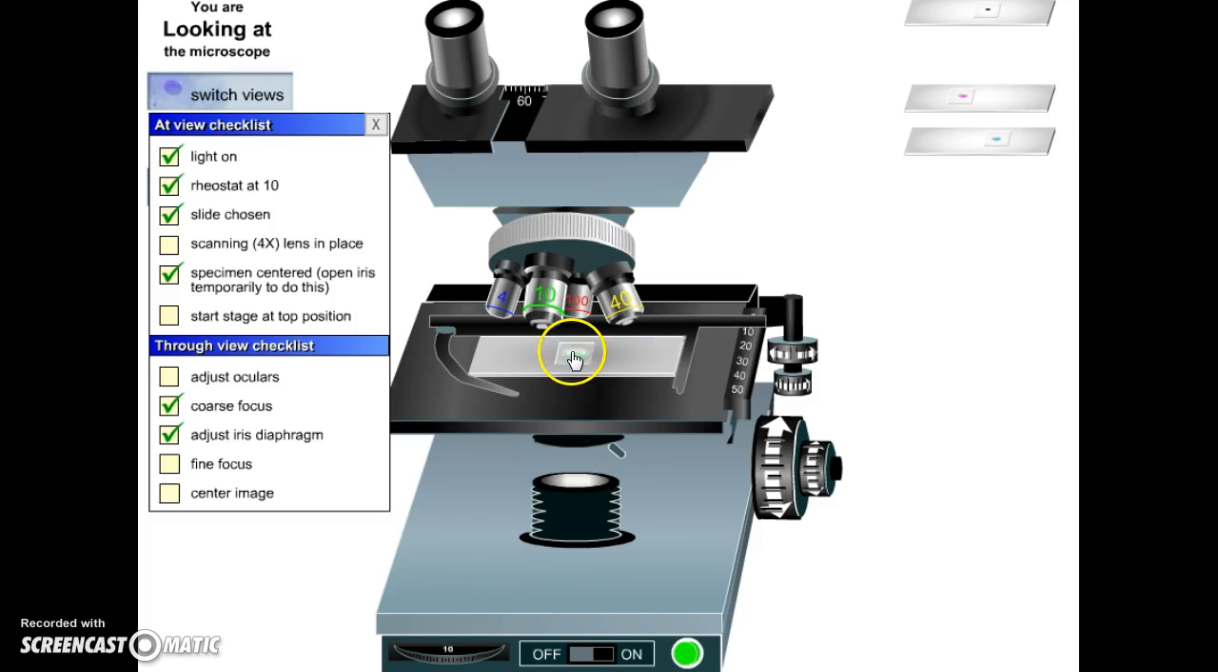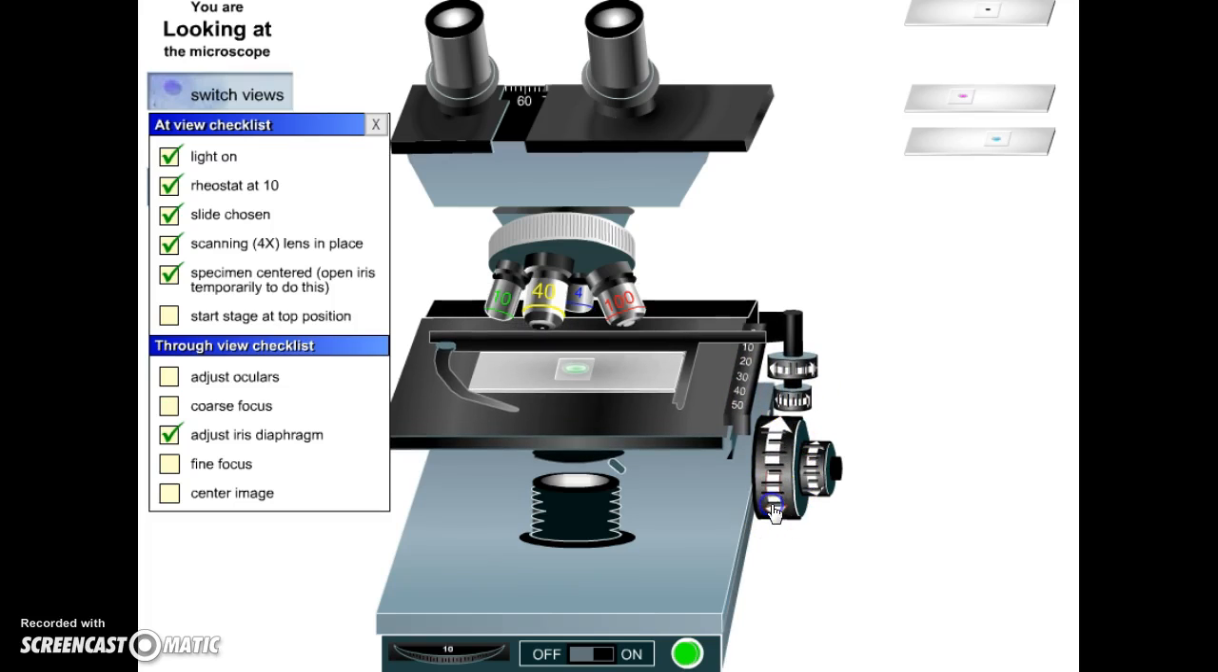After you have viewed under every single objective lens, you can change it back to the 4x, move your stage all the way down, and then you can remove your slide. After that, turn your diaphragm down, adjust the rheostat back to 1, and then turn your microscope off.